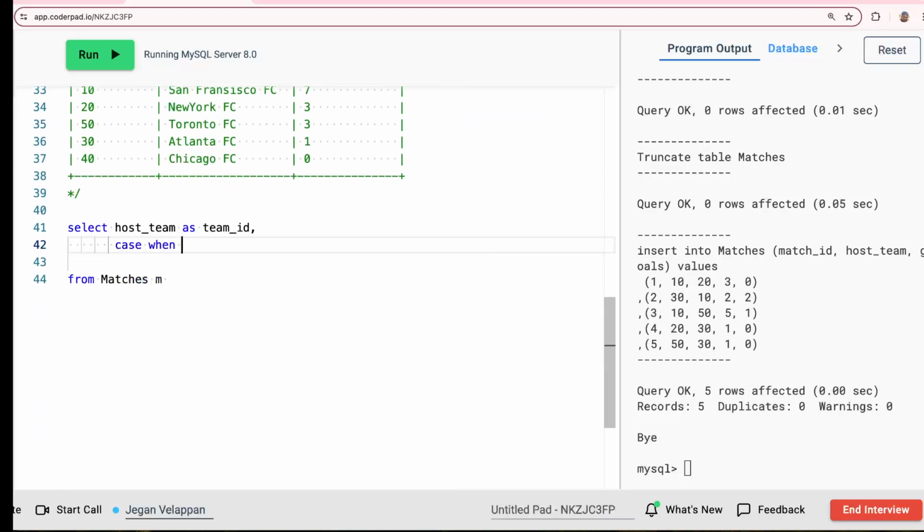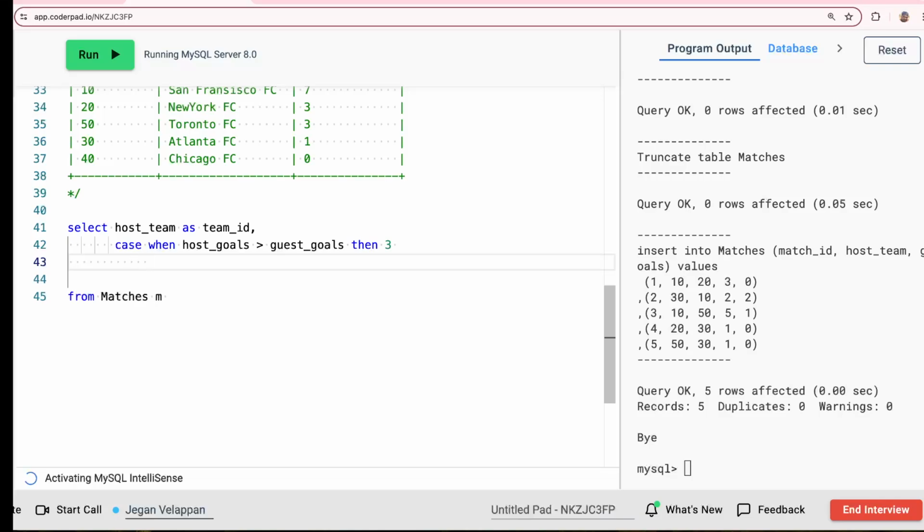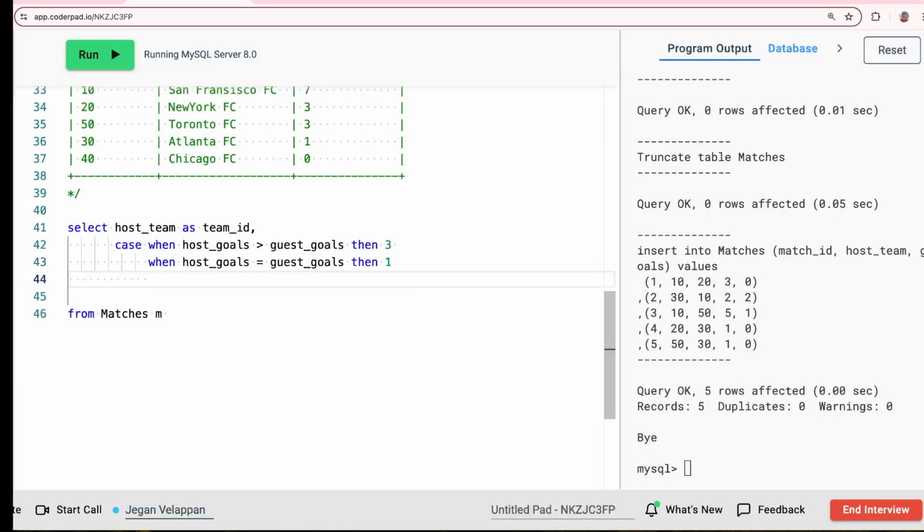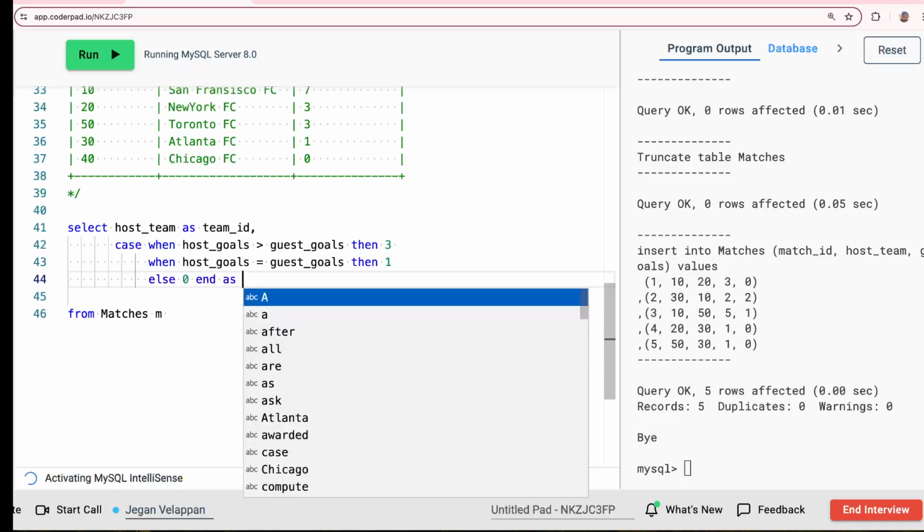So we say case when the host goals is greater than guest goals, then the host wins, so it's 3 points. Now when the host goals is equal to the guest goals, that means the match is a draw, so you get 1 point. If not, they lose the game, so it's 0. So this is the number of points.